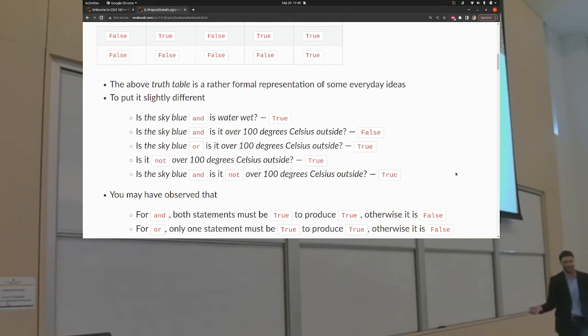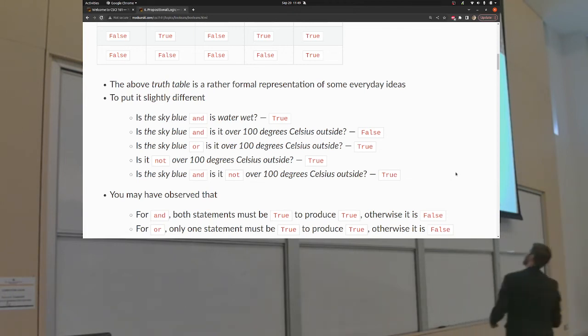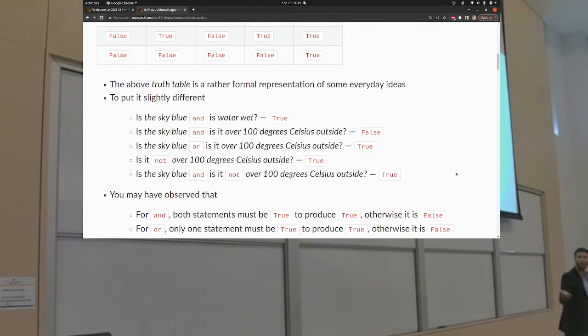So if I do a test, am I wearing a watch or a hat? I'm not wearing a watch. Answer me, come on. It's too early in the semester to be this tired. False, thank you. Is it not over 100 degrees Celsius outside? True, because the statement, it's 100 degrees Celsius outside, is false. And what's not false? True.